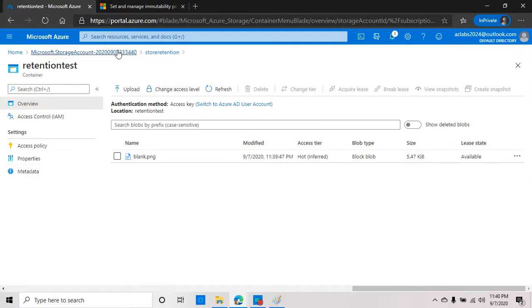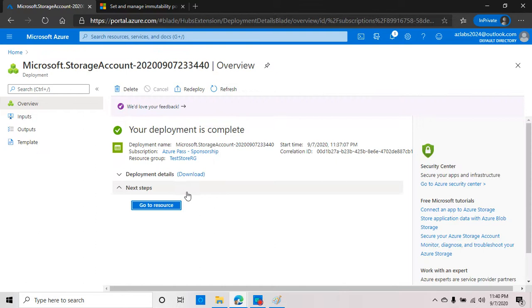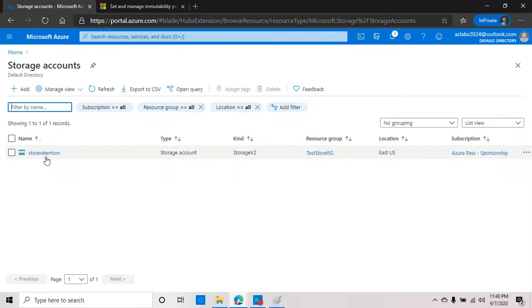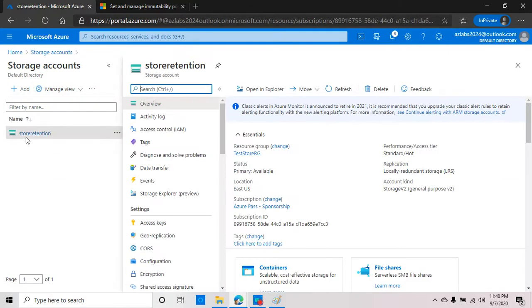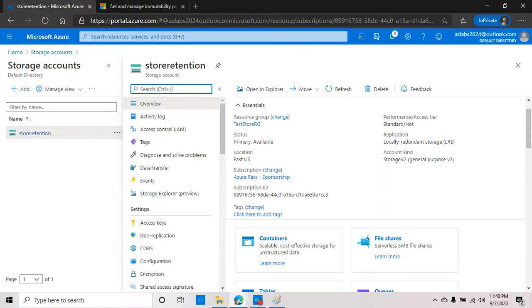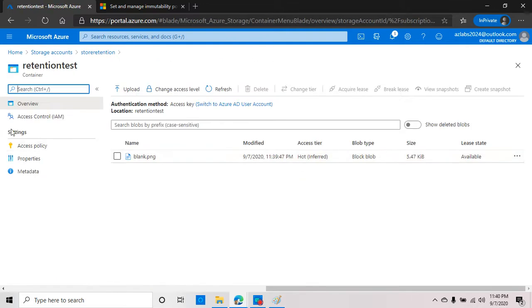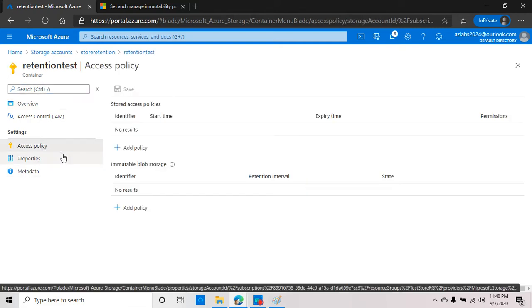So let's close this. Make sure that you know how to get there. If you want to get to that, just type storage accounts here. The storage accounts will show all the storage accounts that you have. Click on the storage account. You come to this overview page, go to containers. Under containers, it will show you any containers that you have created. Go inside the container. Now on the left hand side, under settings, you have 3 different blades: access policy, properties, and metadata. Access policy is where you want to go.